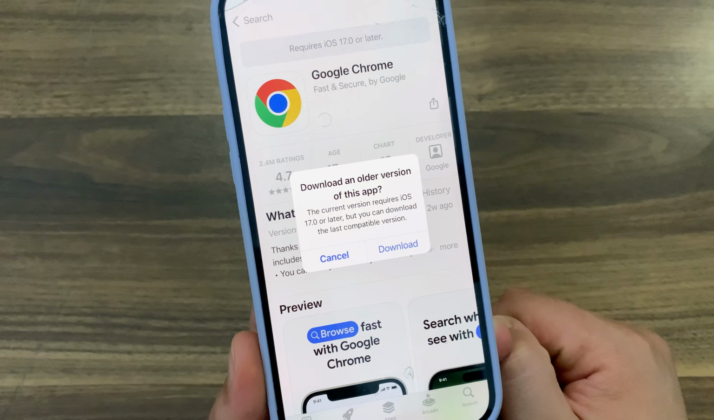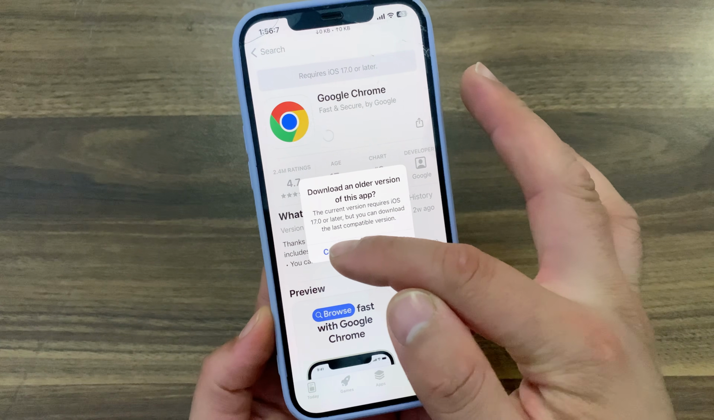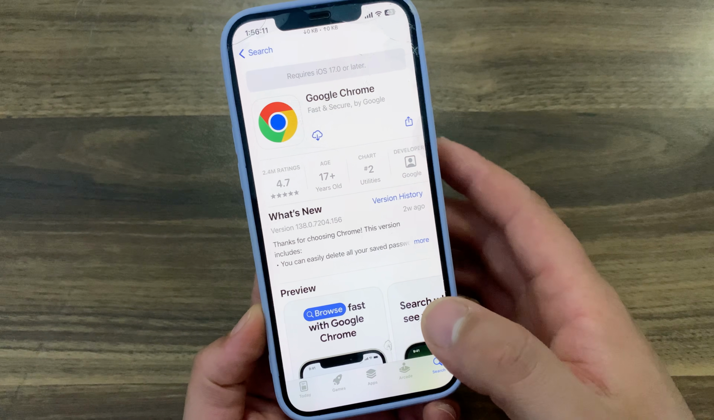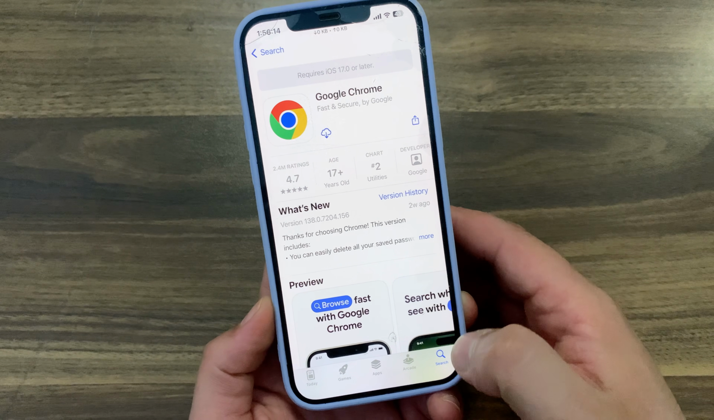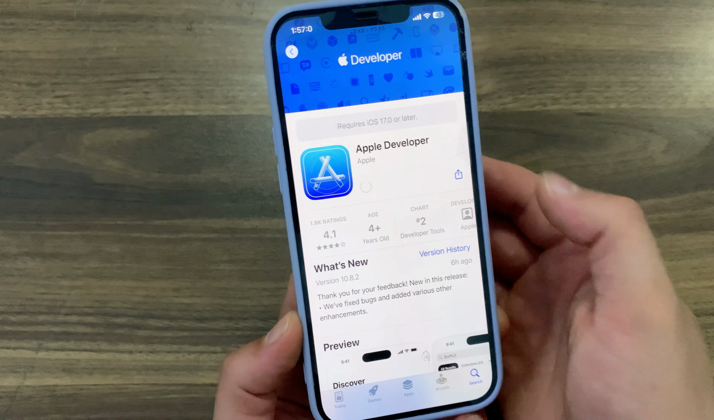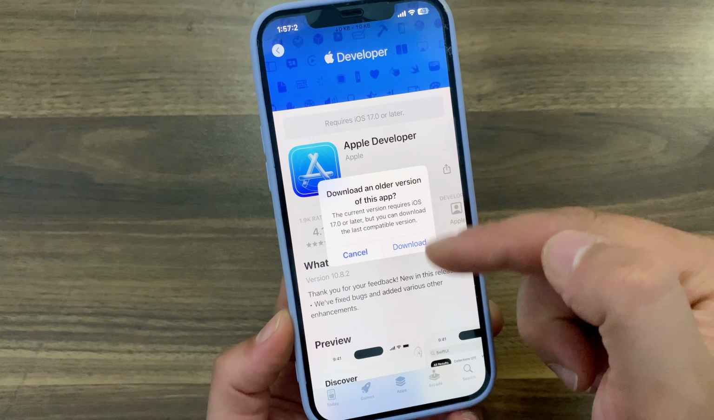So guys, after downloading the apps you want, make sure to disable the tweak to be able to download the latest compatible version to your device. So this is the tweak. With it, you can purchase any app and save it to your account. This will allow you to download the latest compatible version for your iOS version.